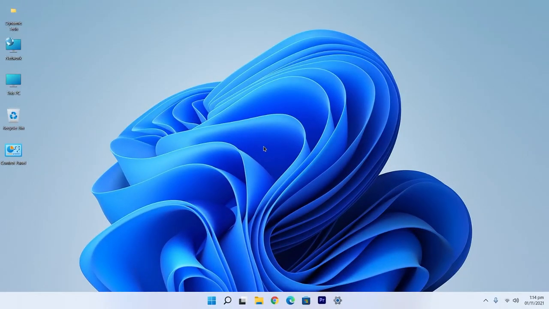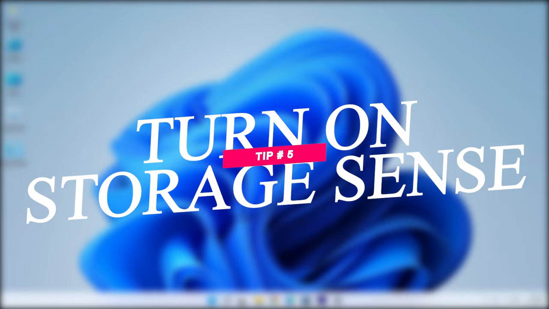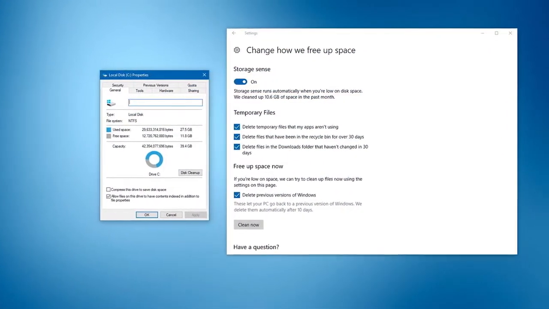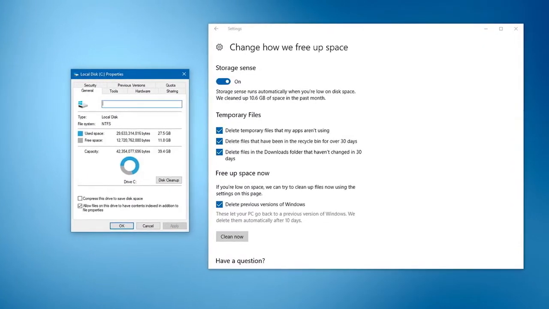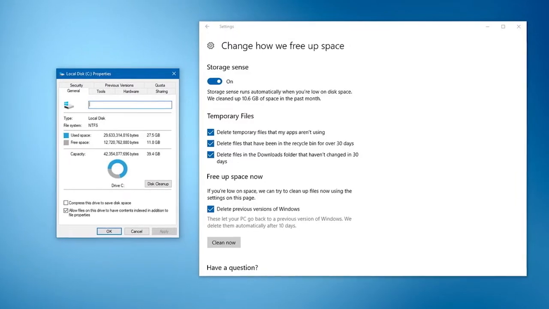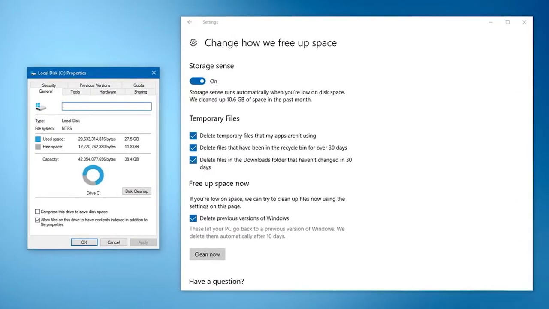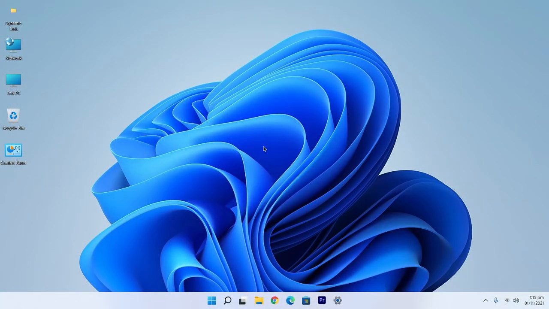Now it is time for the last and the best tip of the whole video, which is turning on storage sense. So first let me tell you about the storage sense. It is a brand new feature in the Windows 11 which automatically analyzes the data, features, apps and temporary files from your computer and automatically cleans them for the smoothness and better experience. So now we can say that Windows has its own CPU cleaner in Windows 11.